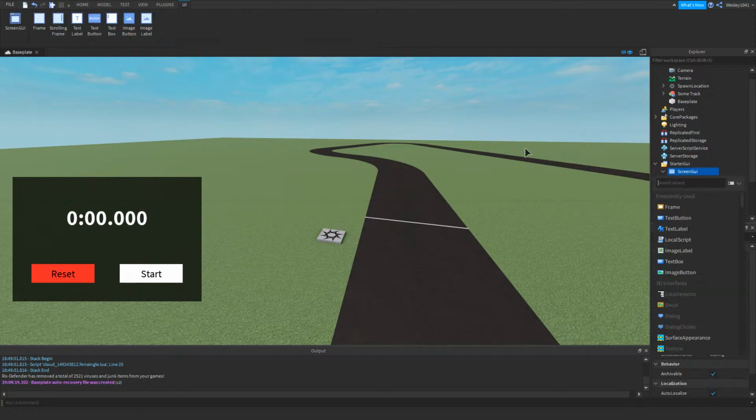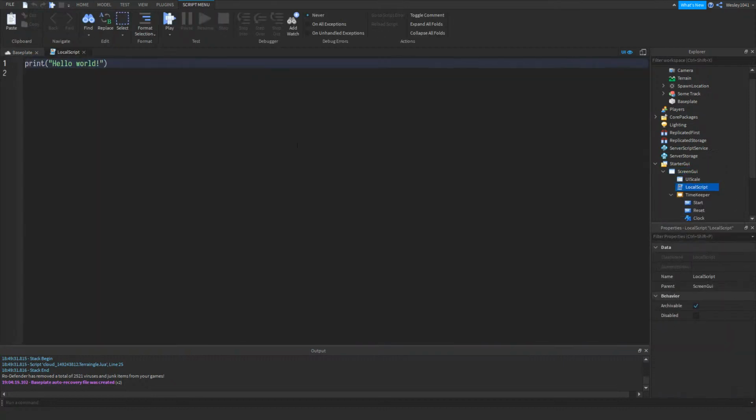And now let's start scripting. Because we are dealing with a screen GUI here, I am going to insert a local script. Again, I'm going to zoom in a little bit in case you're watching from mobile. I'll rename it to timer script.